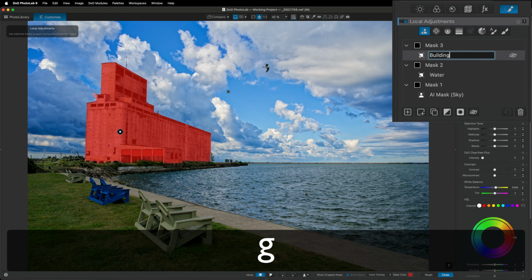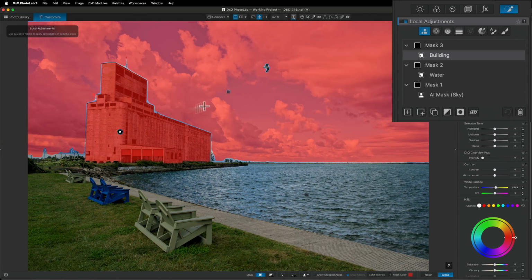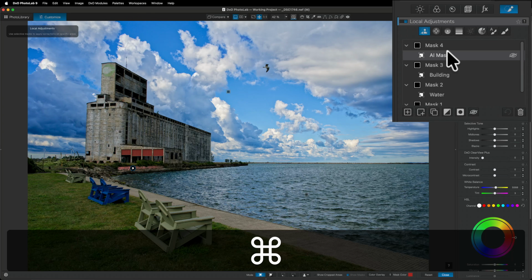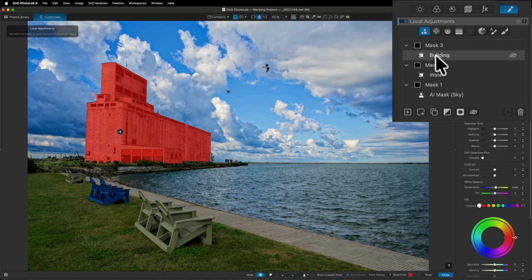But let's say that I want to add to this. See this wall right here? I want to add that to it as well. If I just click on that wall, it won't add it to the building. For example, if I just click on it, you could see it created a whole new mask, mask 4. I don't want that. So I'm going to undo that. Command Z to undo it. So we're back on the building.